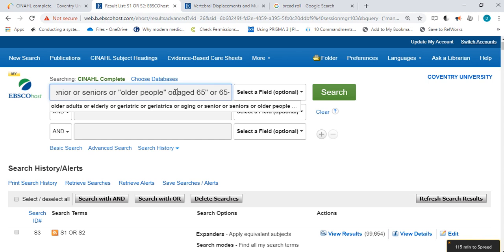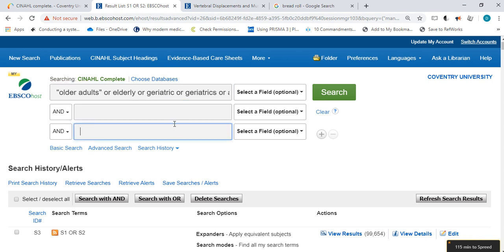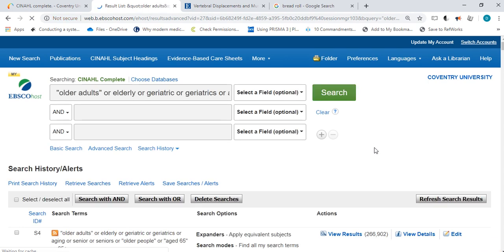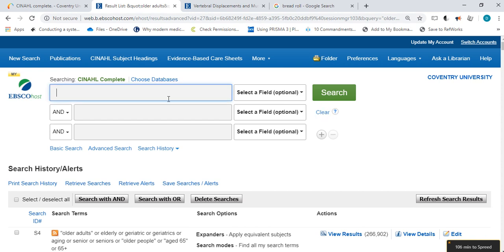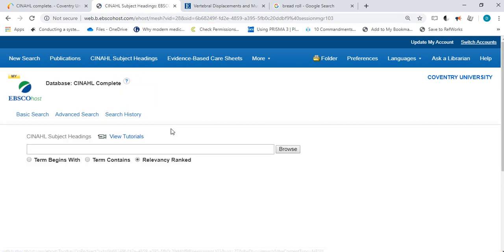And aged 65 in quotation marks. And then I'm going to search for that. And that gives me just over 250,000 results. And again, I want to clear that away and I want to find the single subject heading for older adults.